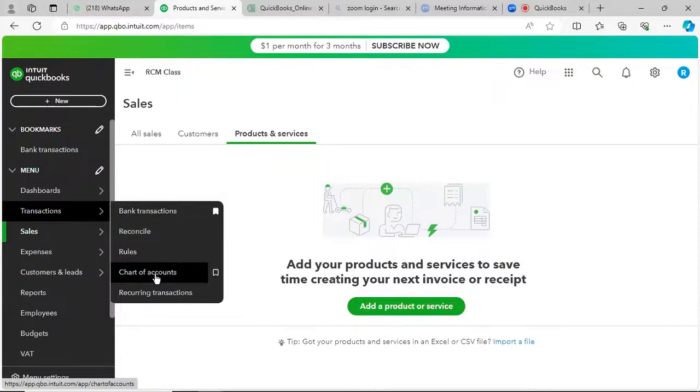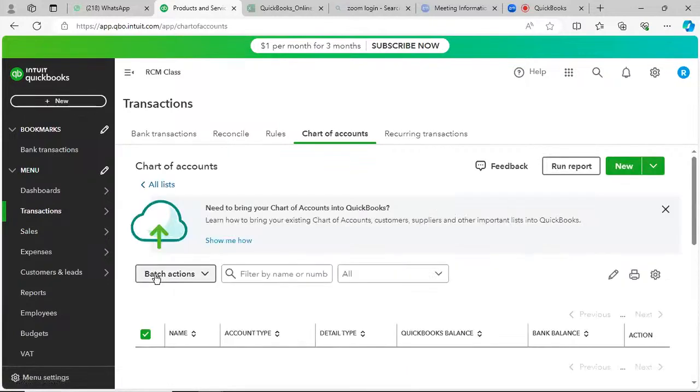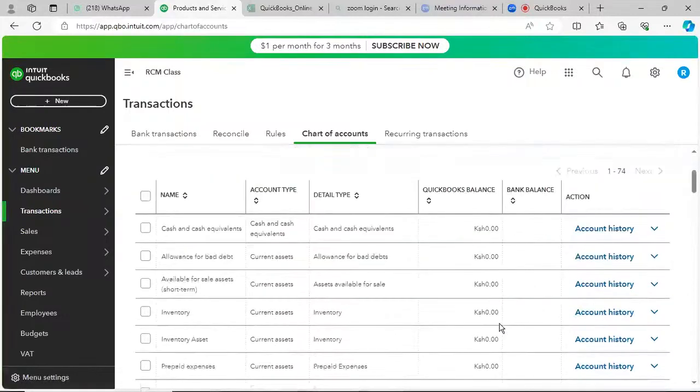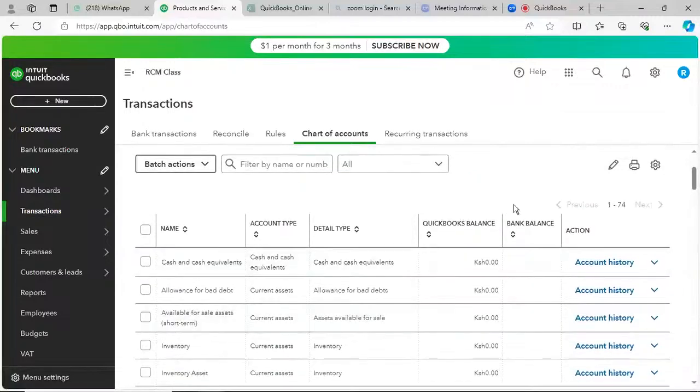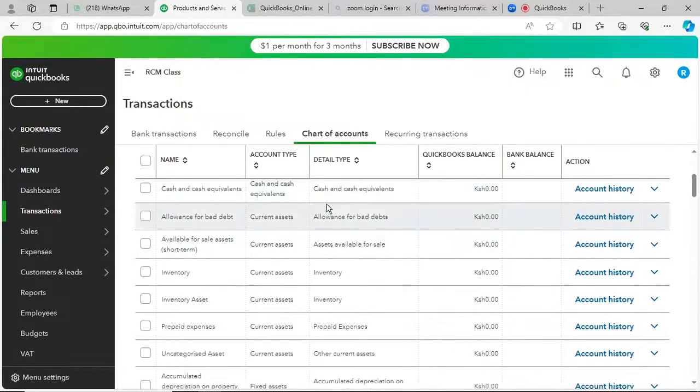Therefore, ladies and gentlemen, when you move to the chart of accounts, move with me to the chart of accounts. From the chart of accounts, here you can access everything. We have the name of the account, the account type, detail type, QuickBooks balance, bank balance, and any action required. You can see all the line items here.